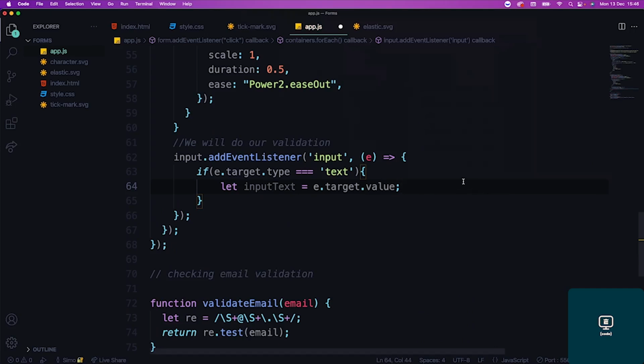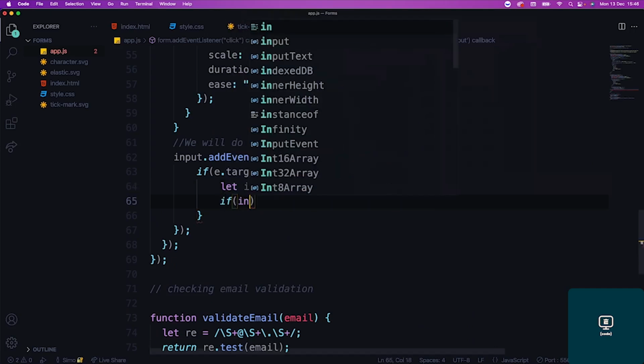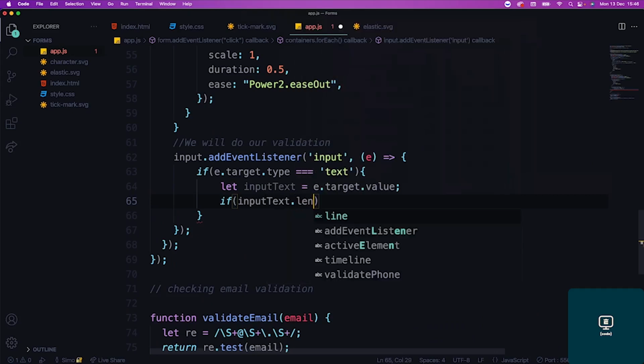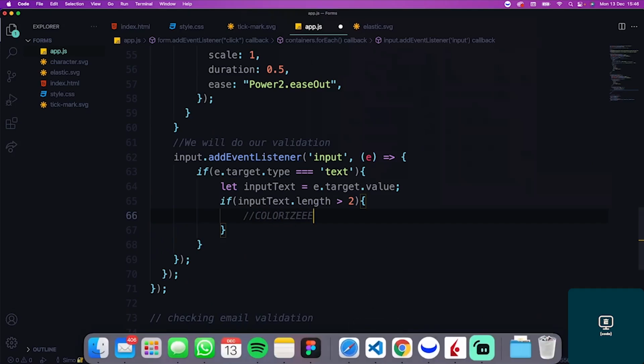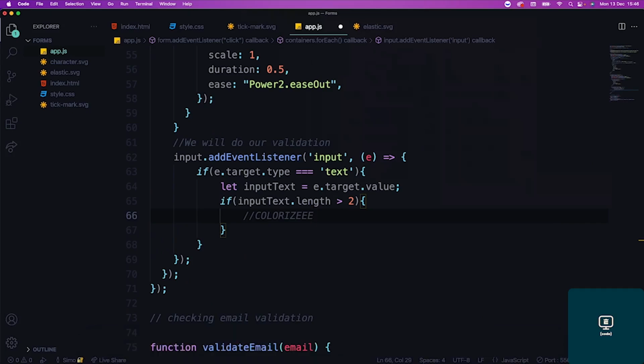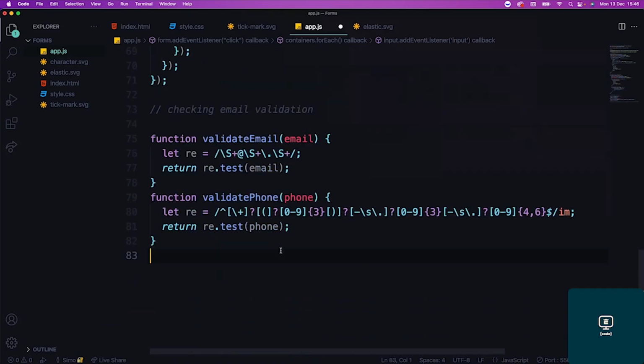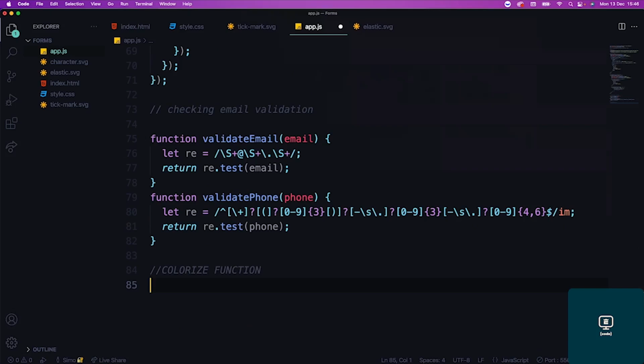And now all I want to do here is say if inputText.length is bigger than 2, then it's going to be fine and dandy, and it's going to be valid. So here, I basically want to colorize it. Colorize. So I'm just going to make a function separately down here to colorize it. Let's just go here. So we're doing the validation and everything. And here, let's do a colorize function. So all we need to do, it's going to be quite simple, actually.